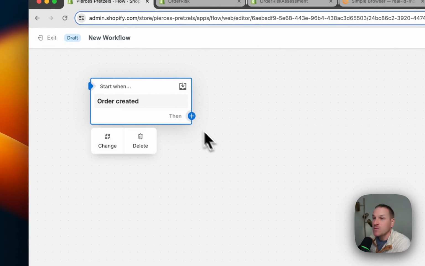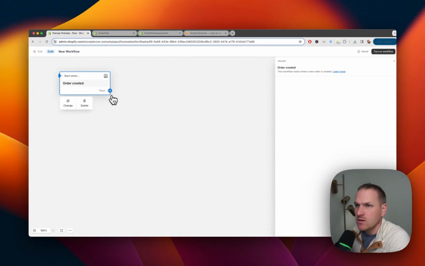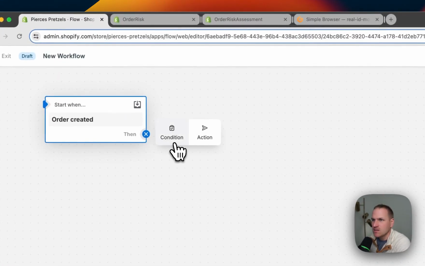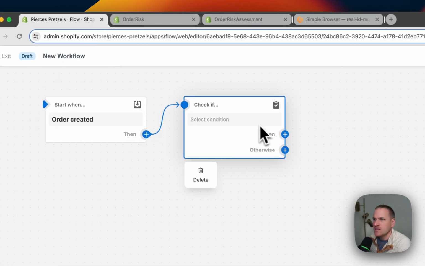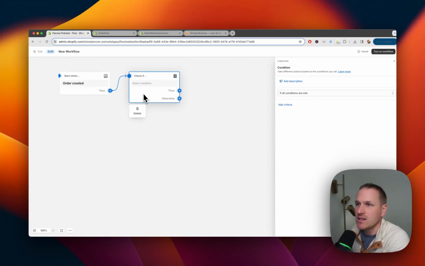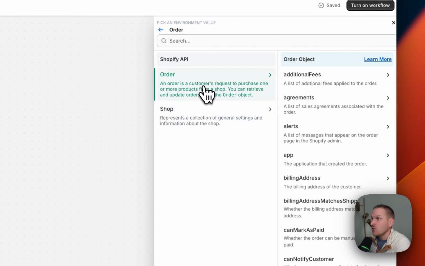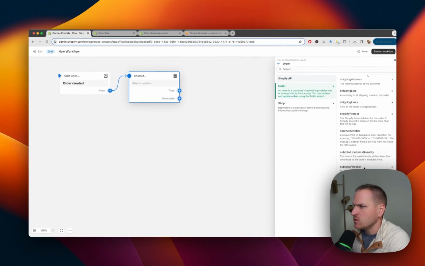So now we could stack conditionals to filter out orders based on specific criteria. You just click here on the right-hand side, select condition, and here we can select conditions that exclude orders from being ID checked. So on the far right-hand side, we can add a criteria, and there's a lot of options. It's pretty overwhelming, as you can tell if you scroll right through.